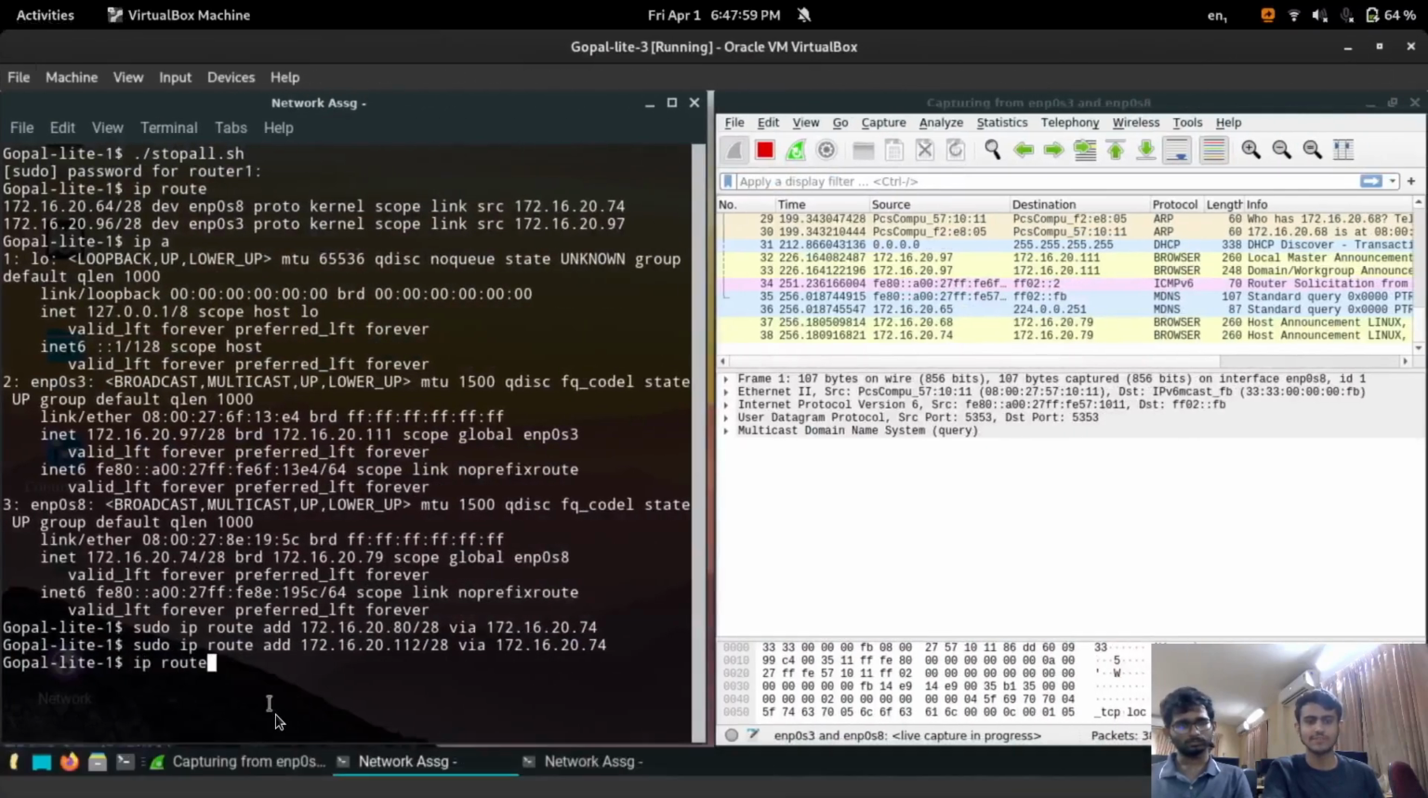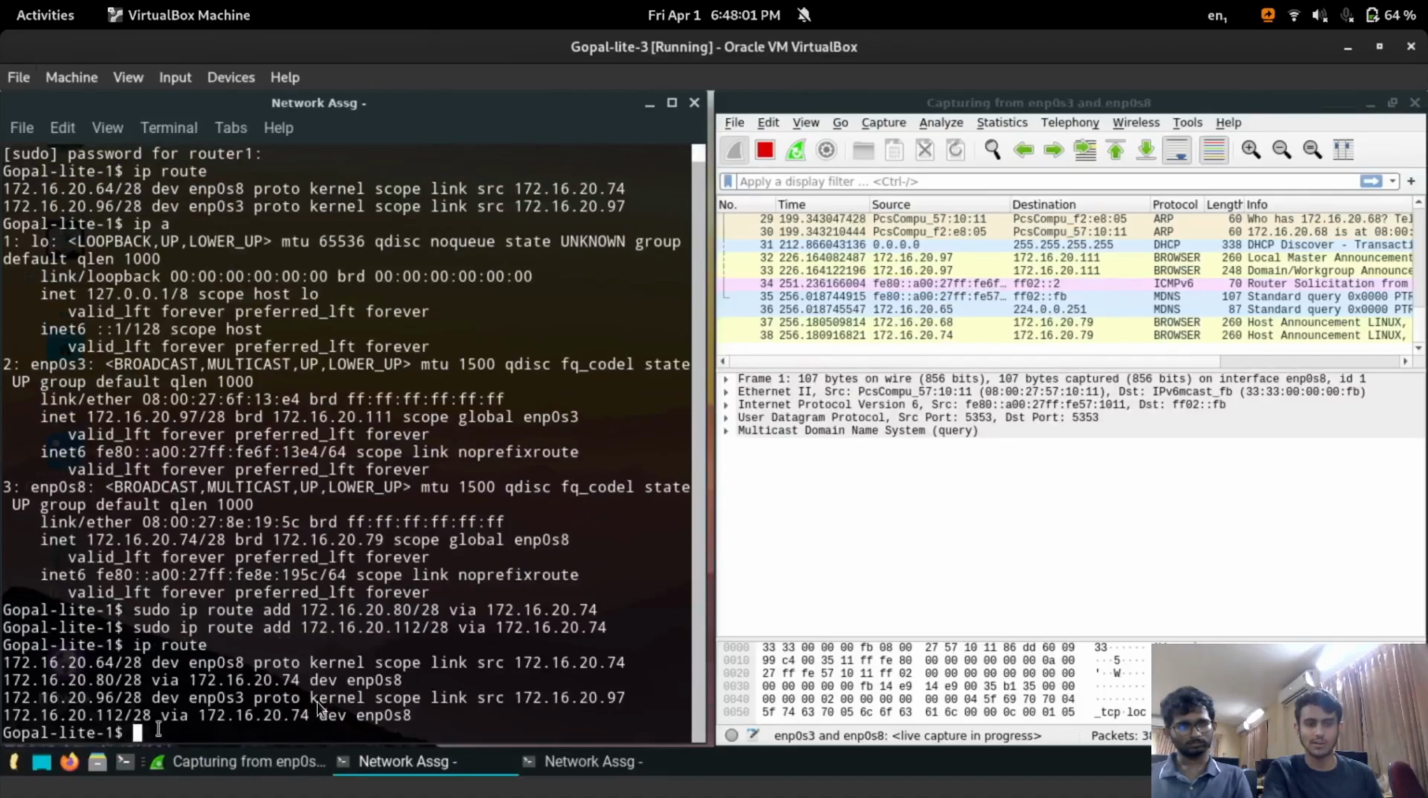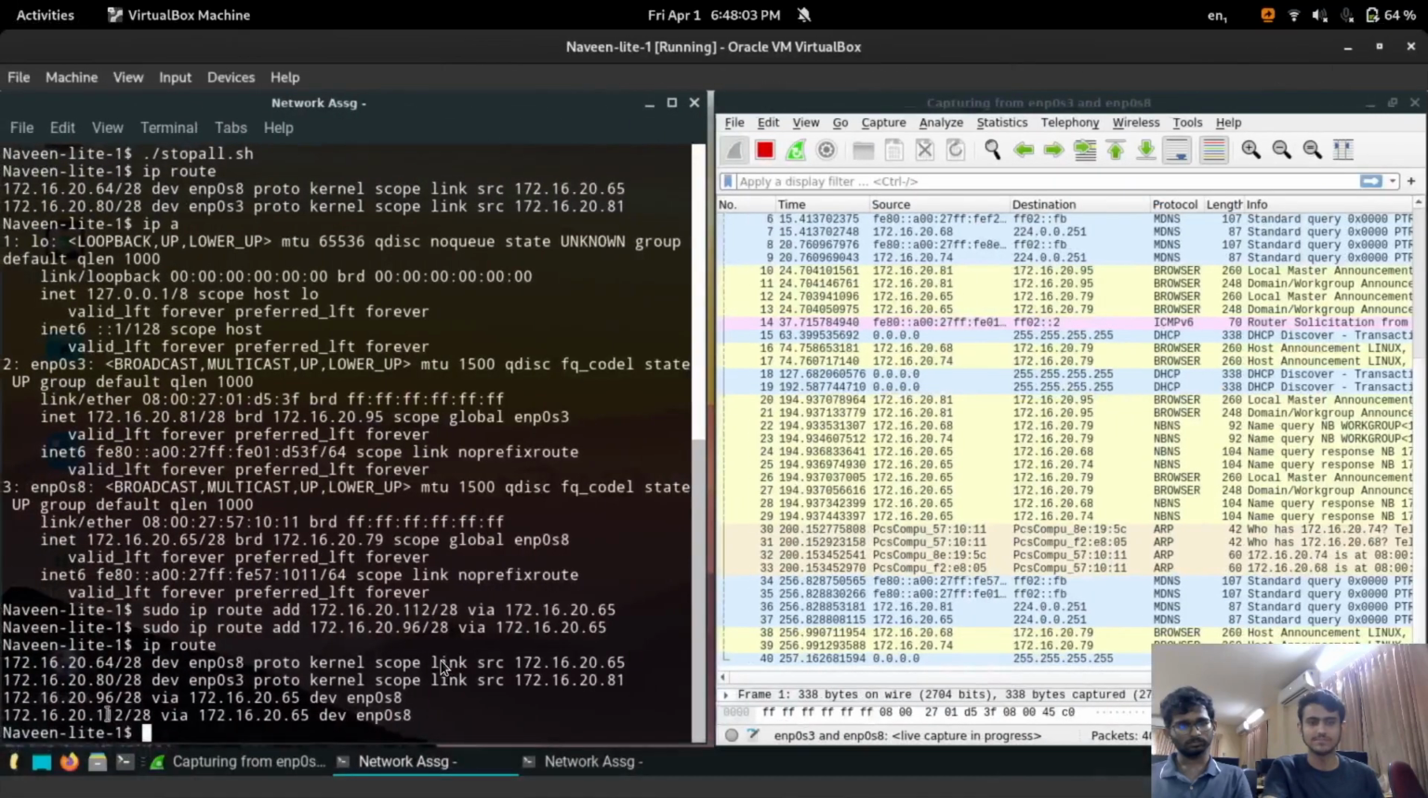And now we check for machine 3 whether the routes are configured or not. As we see, .80/28, .80 is for machine 1's lower interface. So we have it via this machine 3.